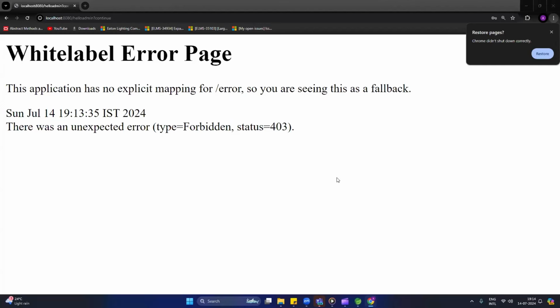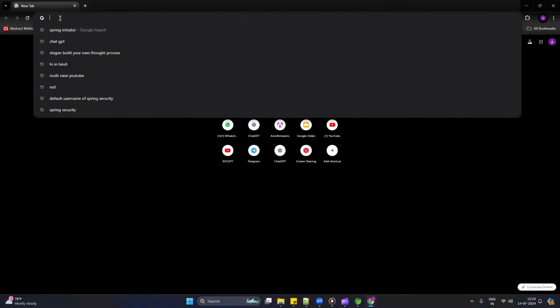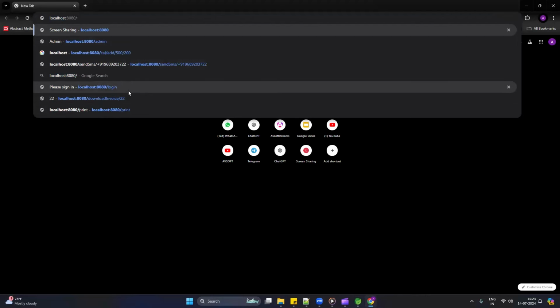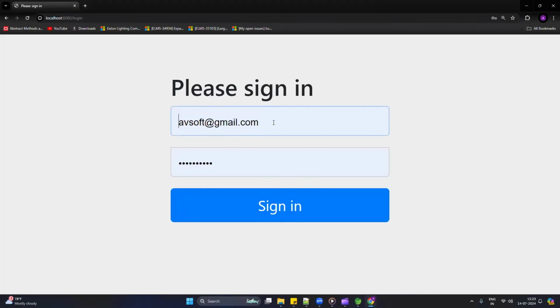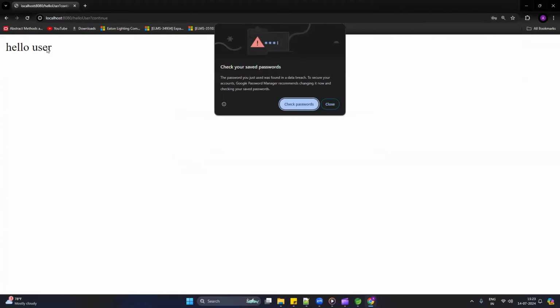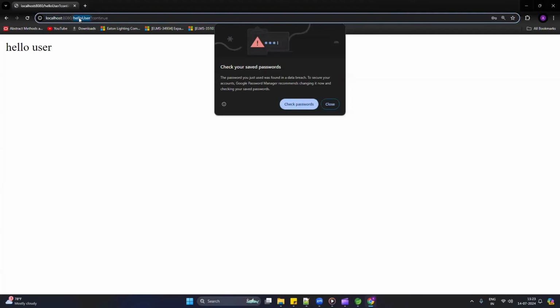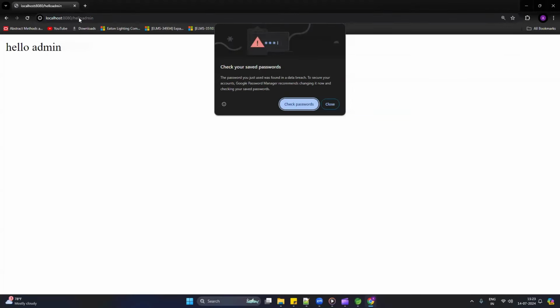Now let's access both the APIs using the admin user. So here localhost 8080 slash hello user. Enter here. Now you can see the login page again, and here provide the username admin and the password, I guess admin, right? And sign in. Now you can see it is able to access the hello user API. Now let's see, will it be able to access that admin API? So copy this and paste it here. Yes, it is able to access that admin API also. That means our role-based security is working perfectly.